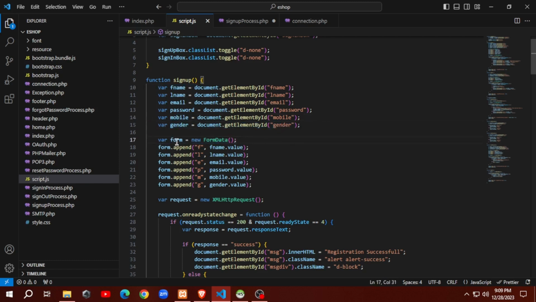Now we have made a new form, so it's new FormData, and I'm going to append these variables. It takes hold of the input fields, and I have used .value, so it takes the value and not the input field itself.